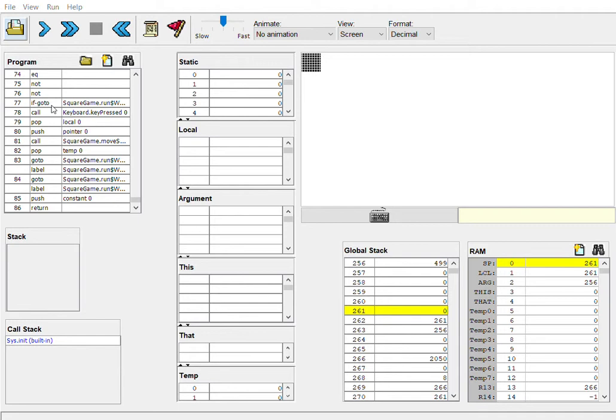Main.jack just has all of the classes in it. Square.jack is playing the game with no boundaries, and squaregame.jack is just applying rule sets to the game and additional information that's not just a blank slate.